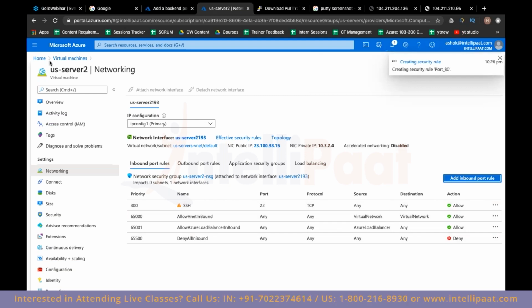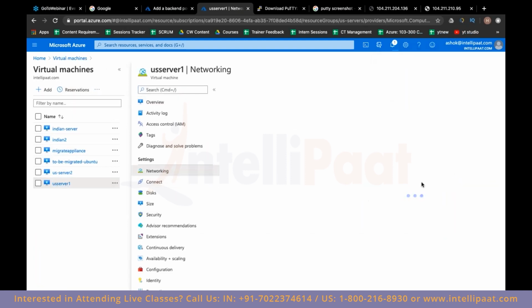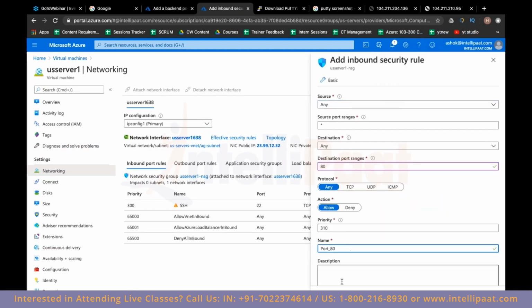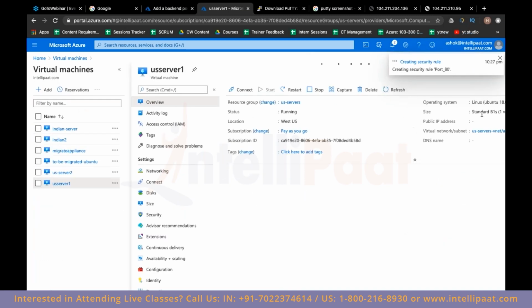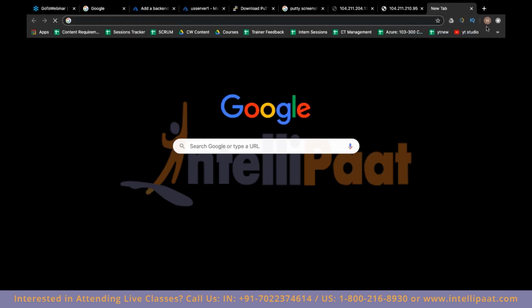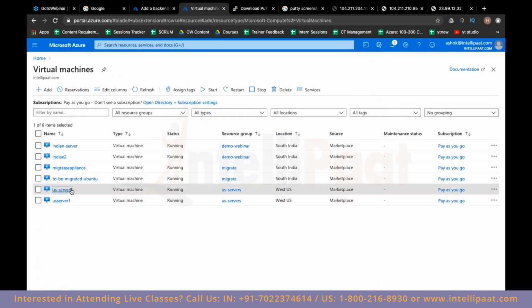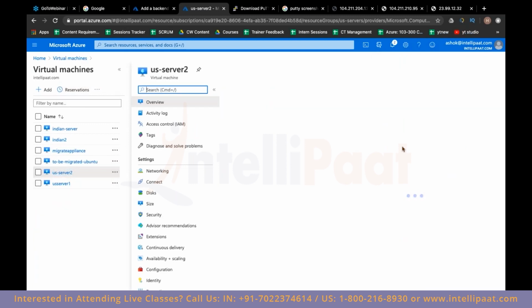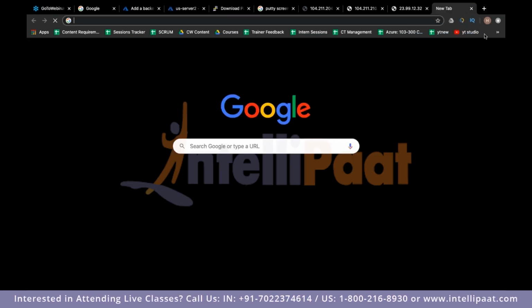And while this rule is being created, let's do the same for US server 1 as well. And now what we can do is put these IP addresses in our browser to verify whether these are working or not. So US server 1 is working. Similarly, let's check US server 2 as well. And that is working as well.